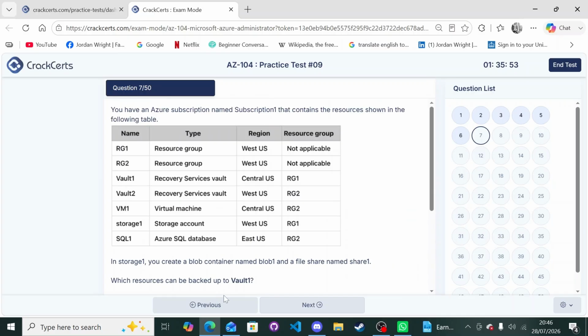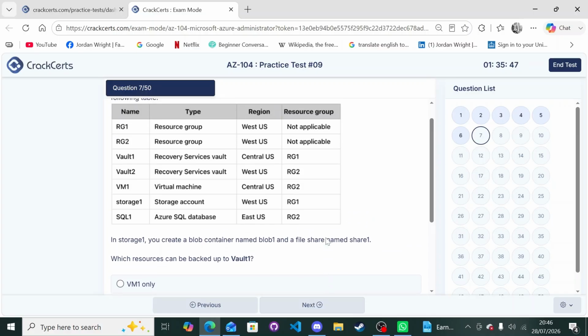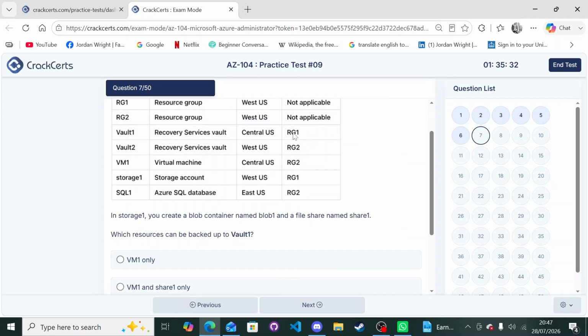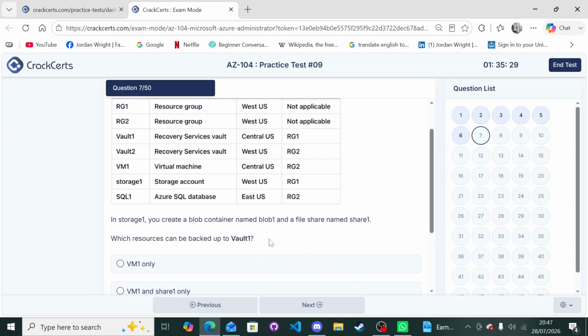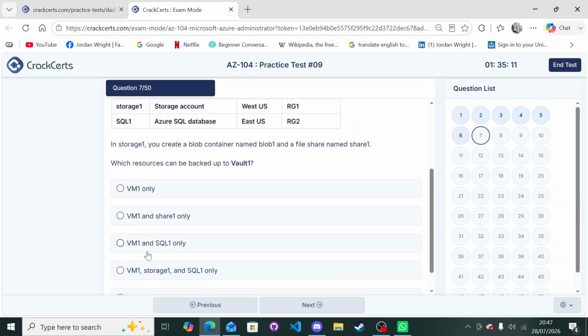Okay, let's look at the question first. Which resources can be backed up to Vault 1? So that's in Central US, Recovery Services Vault, Central US, RG1. So that's got to be VM1 only. Yes, the resource group is RG2, but then that filters down, so it's got to be VM1.